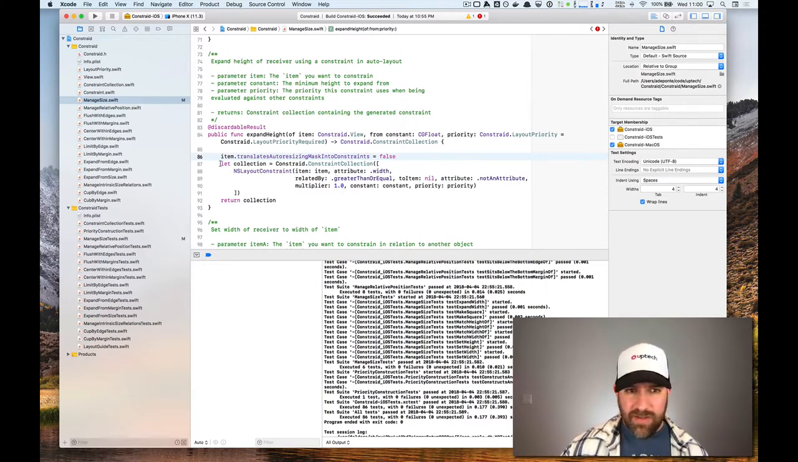And then we do collection, constraint, constraint collection. We hand it an array of NSLayoutConstraints, which is the low level raw constraint class. And so we're going to have an item. We're now not talking about width. We're now talking about height. And then we're going to say related is definitely greater than or equal, because we're talking about expanding from some smaller value up to a larger value. We don't have another item. There is no attribute. The multiplier is 1, and the constant is some constant with some priority. And that looks like it's complete.